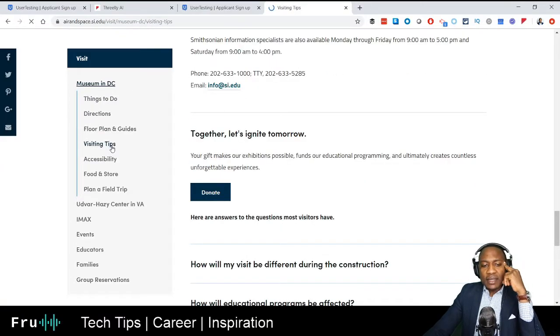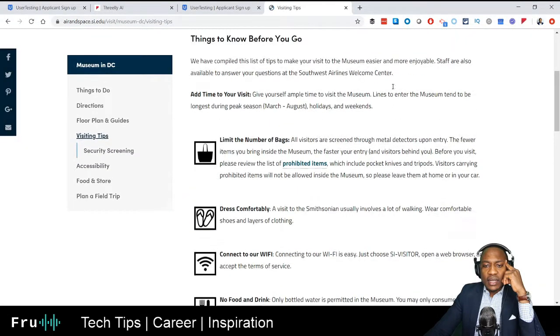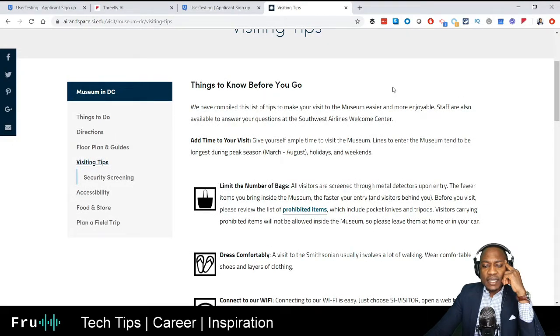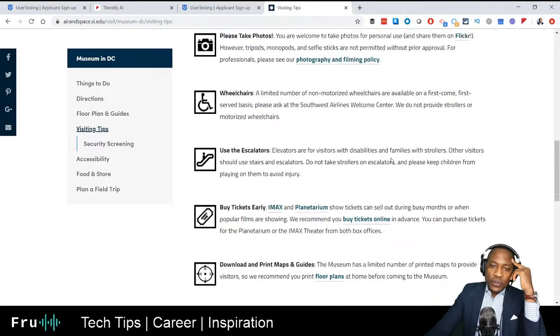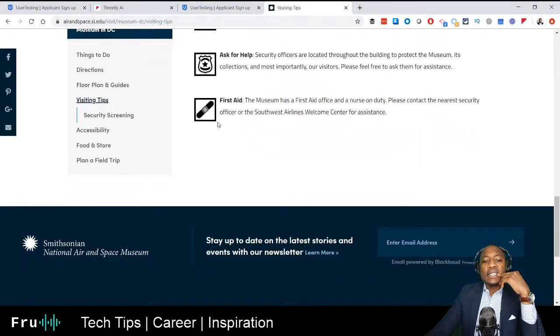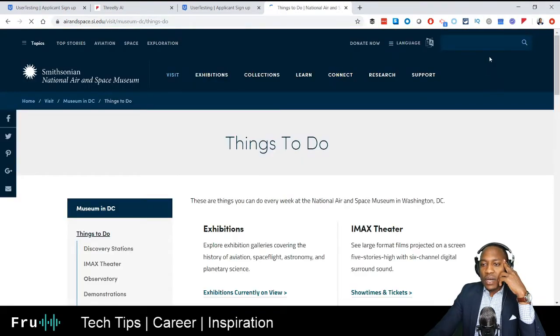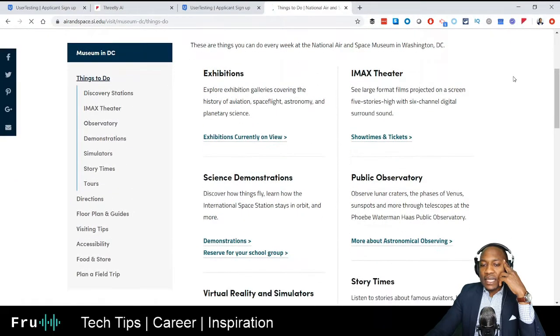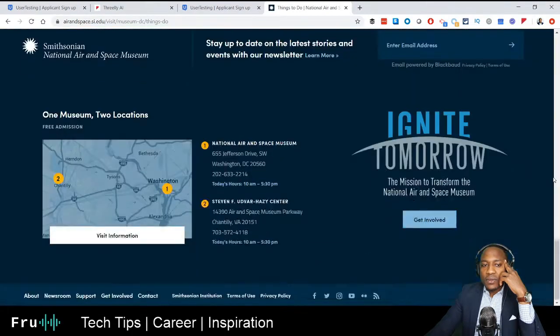Visiting tips. Maybe they're going to tell us those hours in the tips. Security screening. Limit the number of bags. Add time to your visit. Lines to enter the museum tend to be longest during the seasons. Dress comfortably. Please take photos. Ask for help. Plan a field trip. Accessibility, directions. Plan things to do. All right, I don't see on what holiday the Air and Space Museum is closed. I don't see anything around holiday. I might just be missing something here. Could we find that in the hours down here?